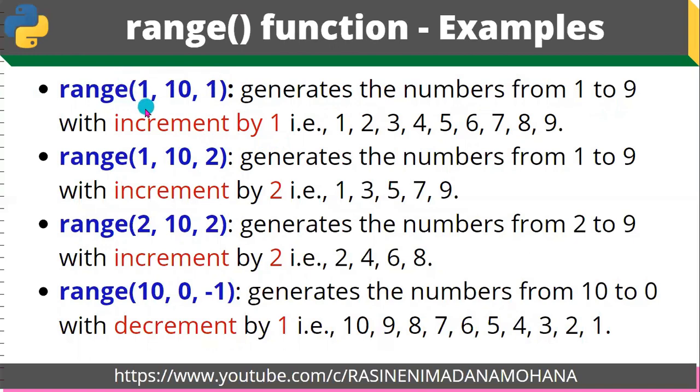Suppose the start value of 1 is not given, then it starts with 0. It displays the values 0 to 9, total 0 to 9 values. The end value won't be displayed; only the values before the end value are displayed. So now here, starting with 1, incrementing by 1: 2, 3, 4, 5, 6, 7, 8, 9. Up to this, the range values are displayed.